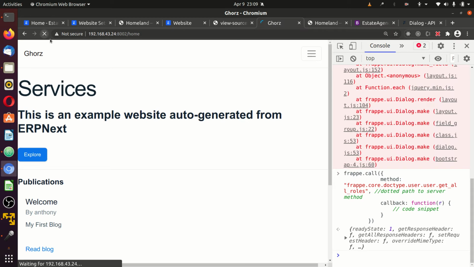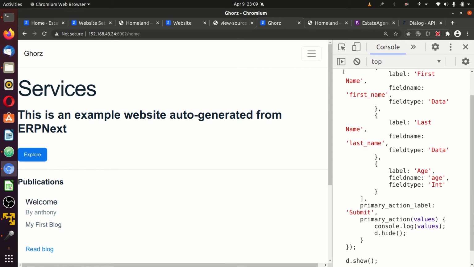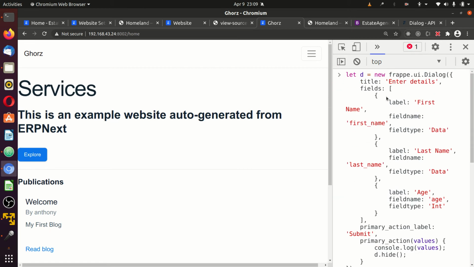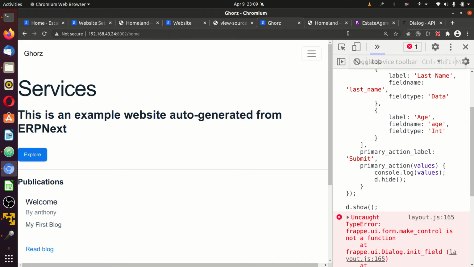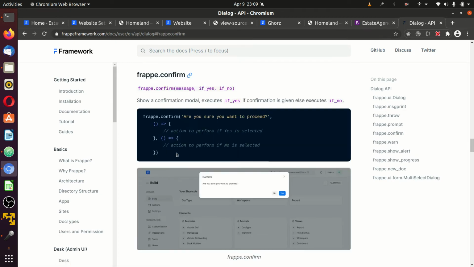On this Frappe website, I might have to clear this, then paste that same code in here. It may or may not work. Let me check first. You see, we cannot access the code here. Let me see if we can access any other one. Let's check for confirm.